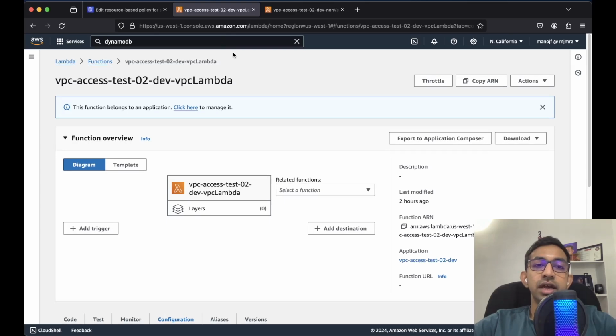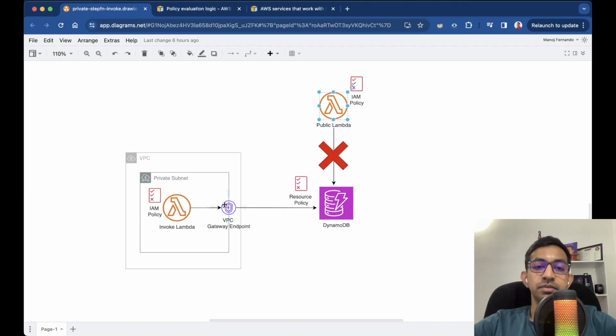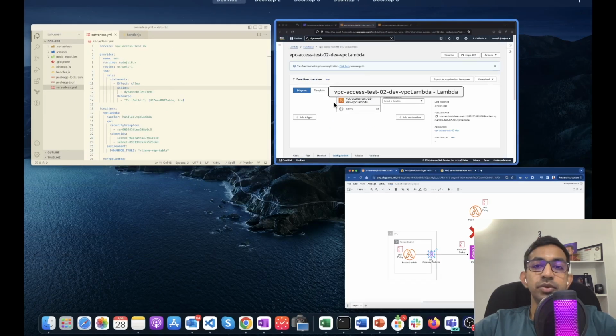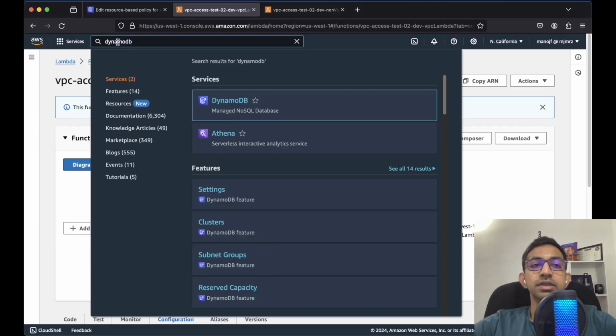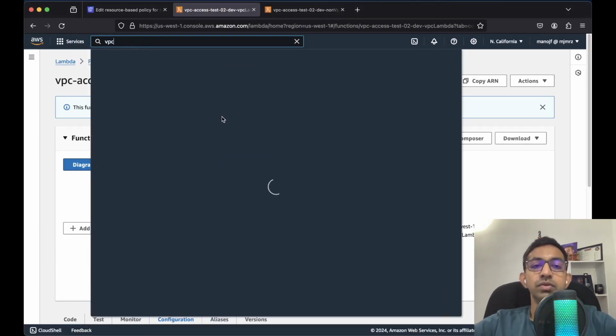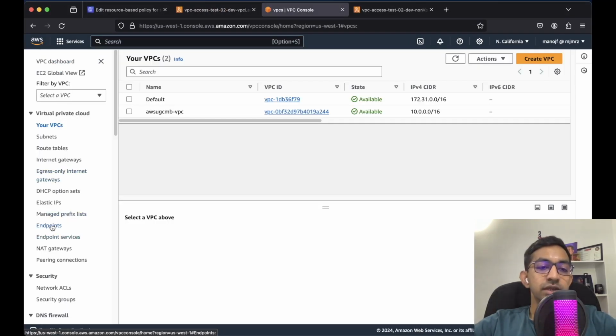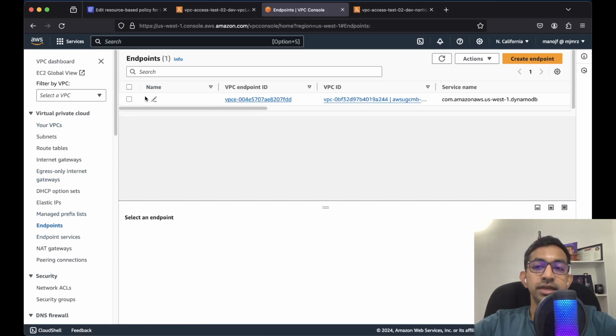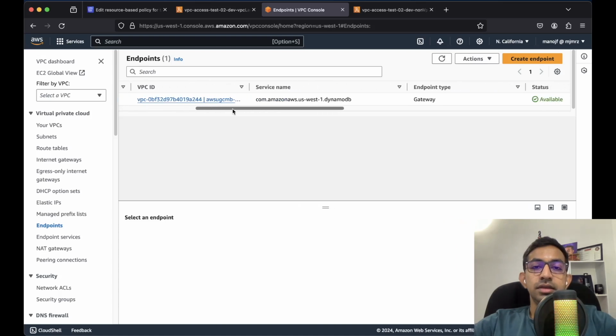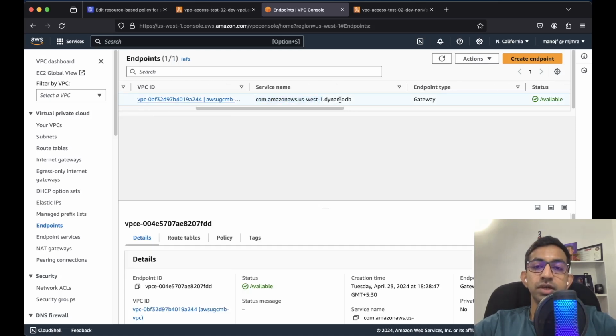That's where I'm creating a VPC endpoint. This particular VPC endpoint is available in the VPC service. I can go to VPC, and in this VPC section, I'll go to endpoints, and here's the endpoint that I've created. The service name is com.amazonaws.us-west-1.dynamodb, because I'm in the US West 1 region, and the type is gateway endpoint.